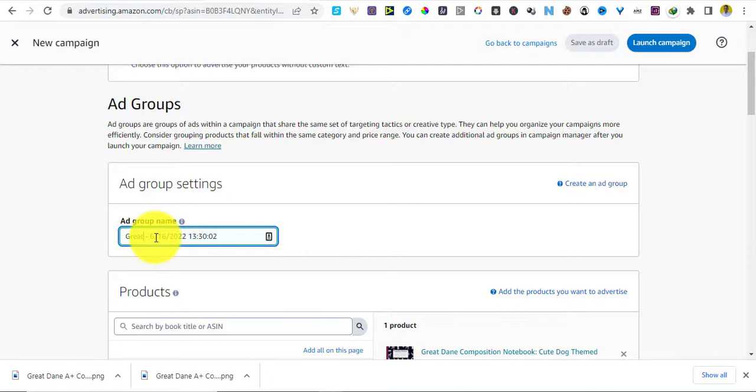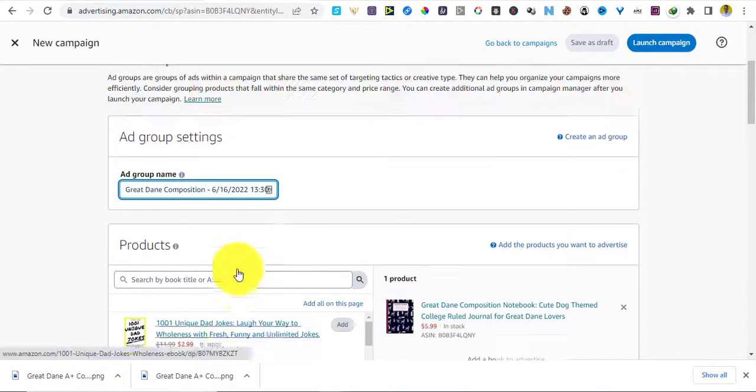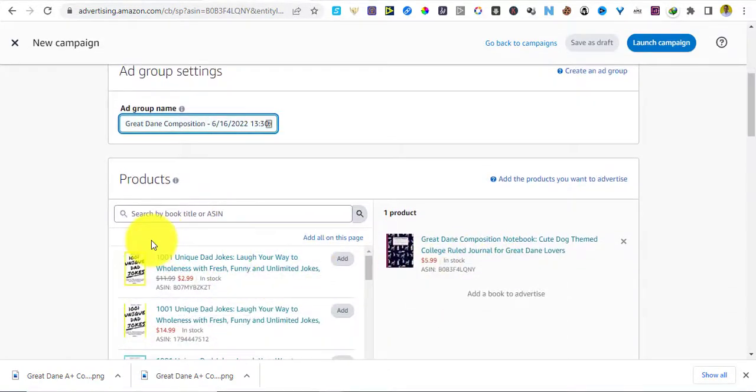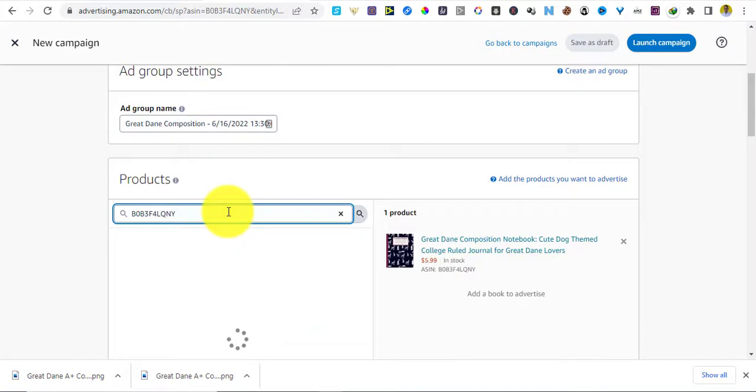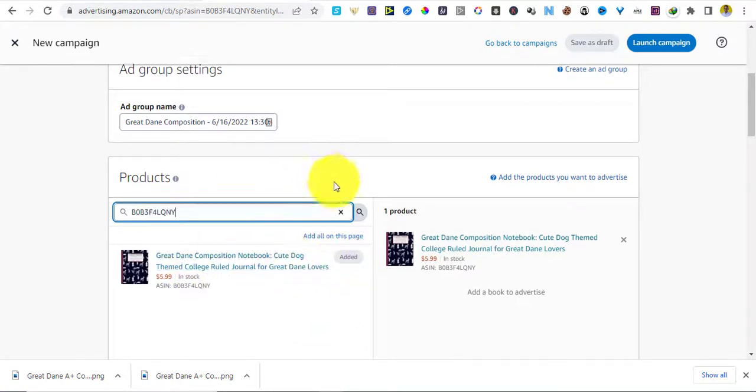Great. So that has been done. So we are going to be, of course you can see our product is already showing up here. If it is not showing up, then what you are going to do is to search for it using the ASIN number to add. You can see it has already been added.